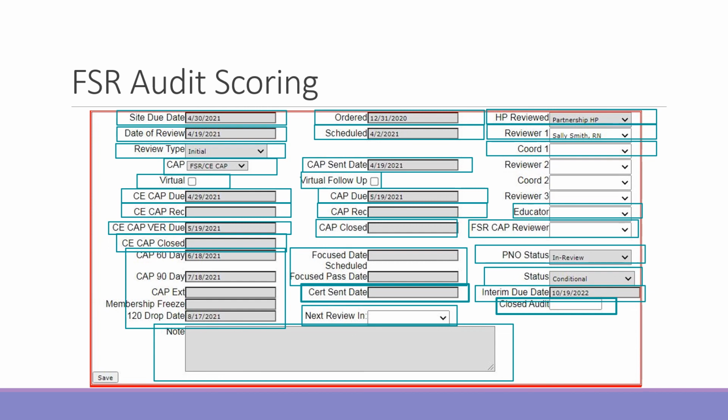The closed audit field signals the system to create the shell or placeholder for the next audit. For reports such as the nurse assignment report to show these future audits, the CAP closed and closed audit dates must be populated. So certain reports might not work right, and all of the sites you expect to see on a report might not appear if all of the necessary fields are not populated.